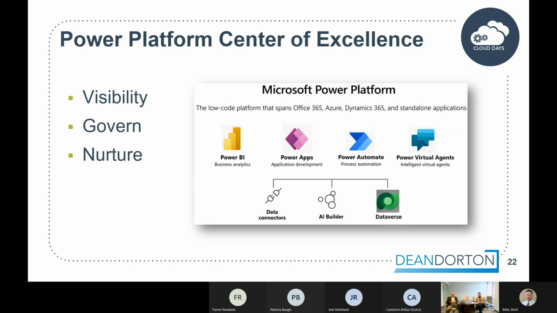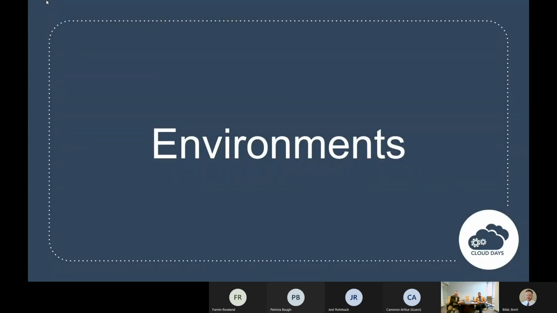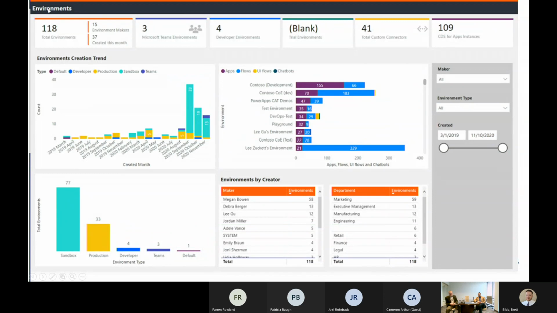So with that, that's a good summary of the Center of Excellence. And now what I'd like to do is show you some instances of some of the information we get from visibility. With the core components for the Center of Excellence that can be set up, we're going to look at one of the perspectives that we get to look at. One is environments. Power Platform is all about environments.